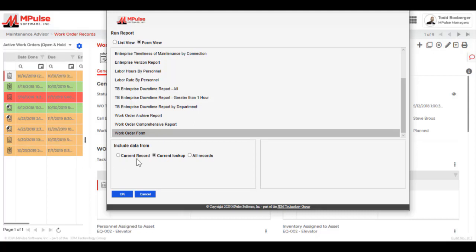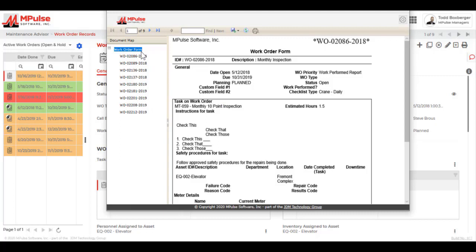I could do current record, or I could have all records, but that's going to print out all of my history, not just my current lookup. Say OK, and now it will generate the forms for each of my work orders.